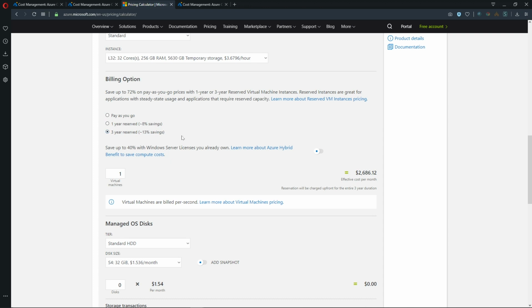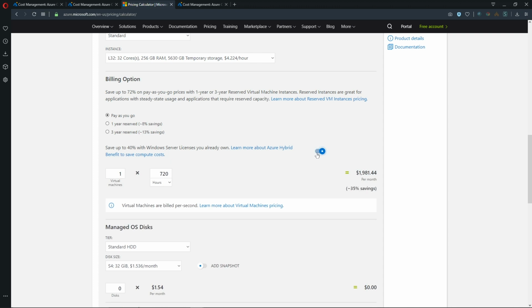Another method that you can use is the Azure Hybrid Use Benefit. This is where you have an EA and you have software assurance. Basically it means that you're already paying for your licenses on-prem. You don't need to additionally pay for them in the cloud. So if you use the Hybrid Use Benefit, then you can see that your price drops dramatically because you're not paying for the Windows license in the cloud because you've already bought it on-prem.